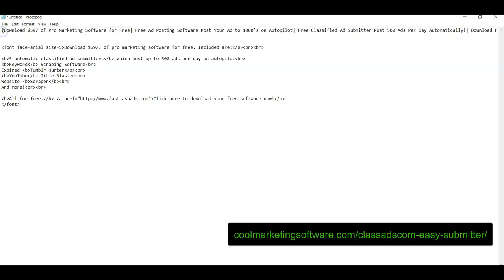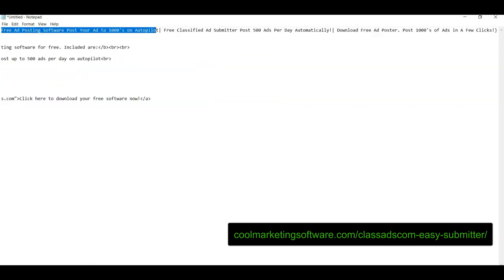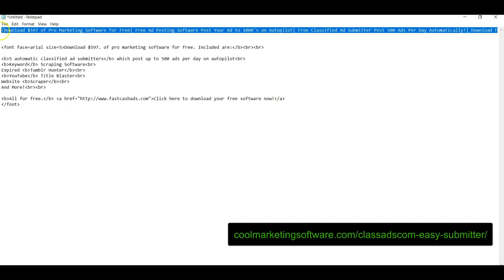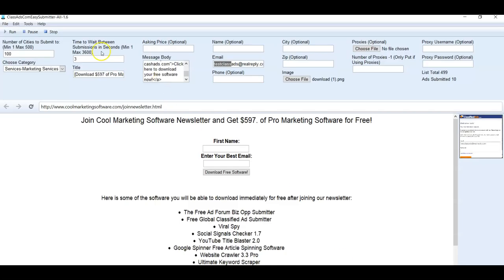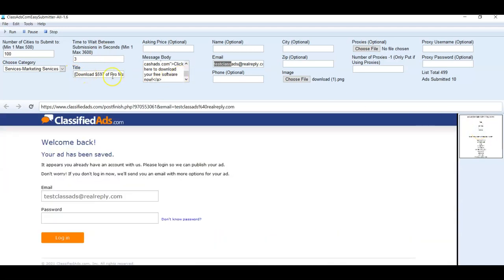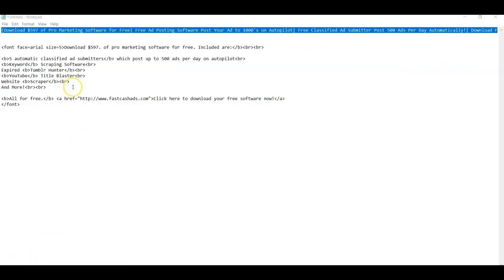So right here, I've got this curly bracket and then the pipe symbol. So I put the headline, pipe symbol, headline, pipe symbol, on, and then I get to the end, and I have the end curly bracket. When I put it in this format, the software is going to put a different title every time it submits. Now, for the ad body itself, you can just do a plain text ad. But if you want to add a little formatting to it, you can use some very simple HTML code.